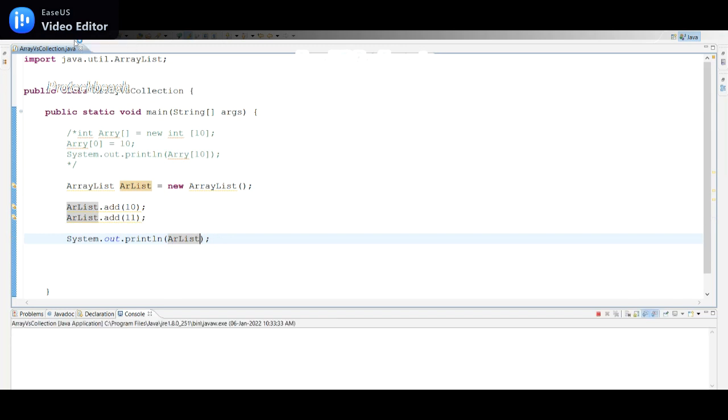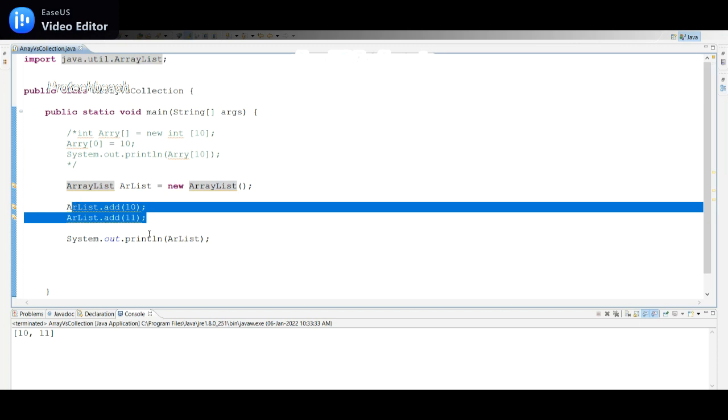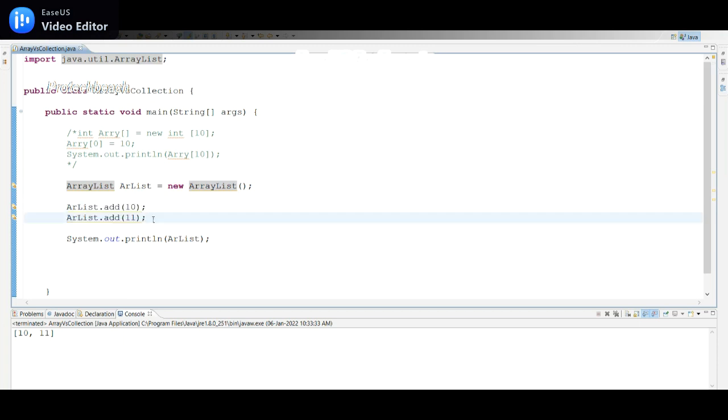Okay, if I run this program, I get 10 and 11. It will not reserve any memory location at the initial step. If we have 2 data, it takes only 2 data in the memory location. If we have 100, it will keep on adding the 100 elements. It is not required to allocate the memory at the initial stage. That is the meaning. Okay, hope you understand.